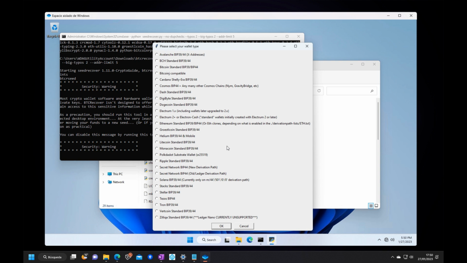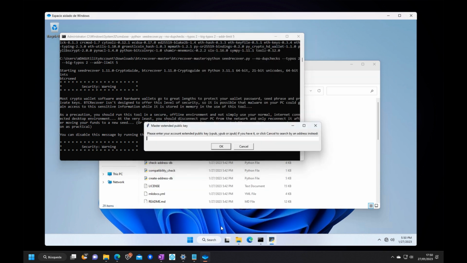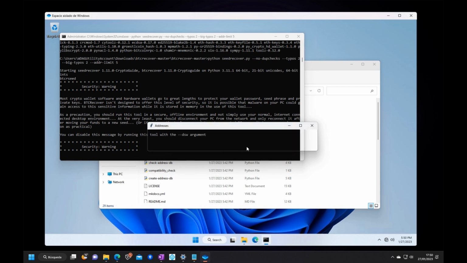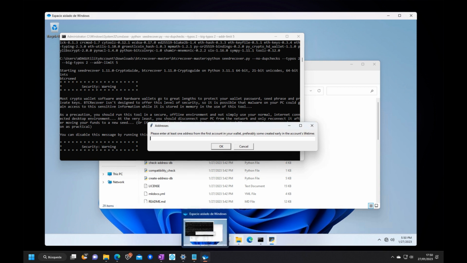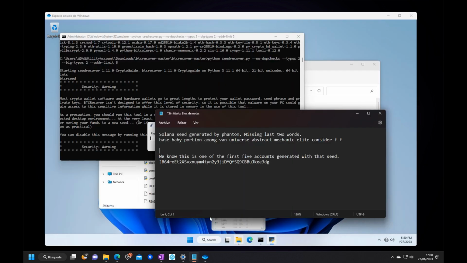Now it is asking us what kind of seed we are trying to recover. Select Solana. This is the derivation path used by Phantom and other wallets. Again, we don't have a master extended public key, so let's hit cancel. Here BTC Recover asks us for the known address. So, let's enter it and click OK.